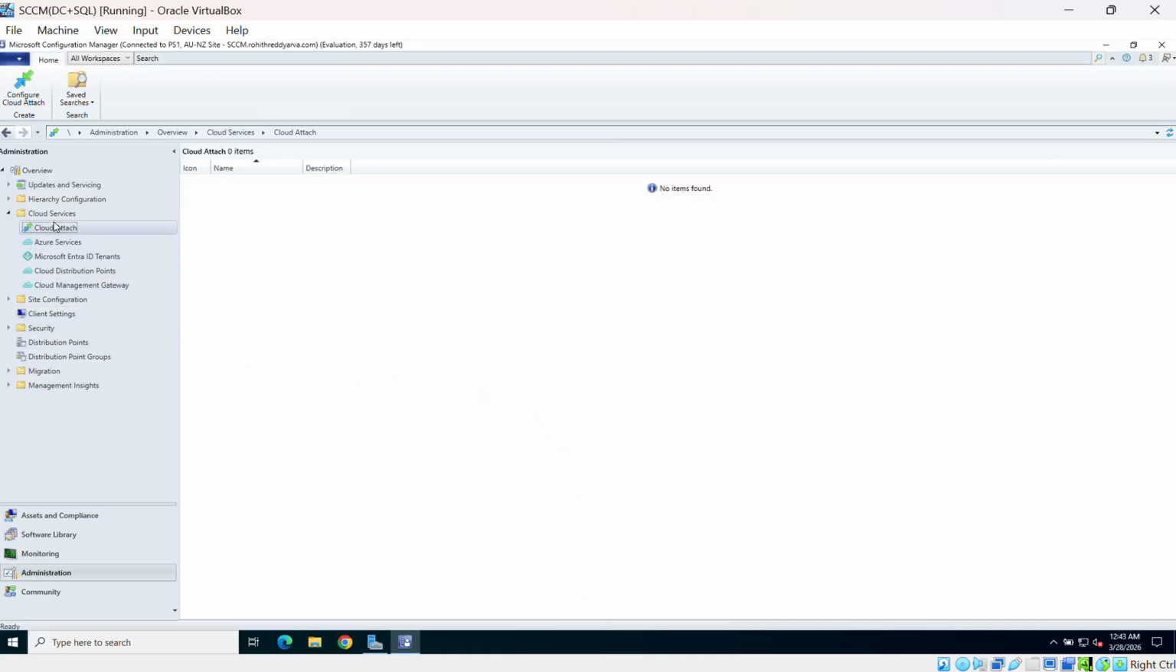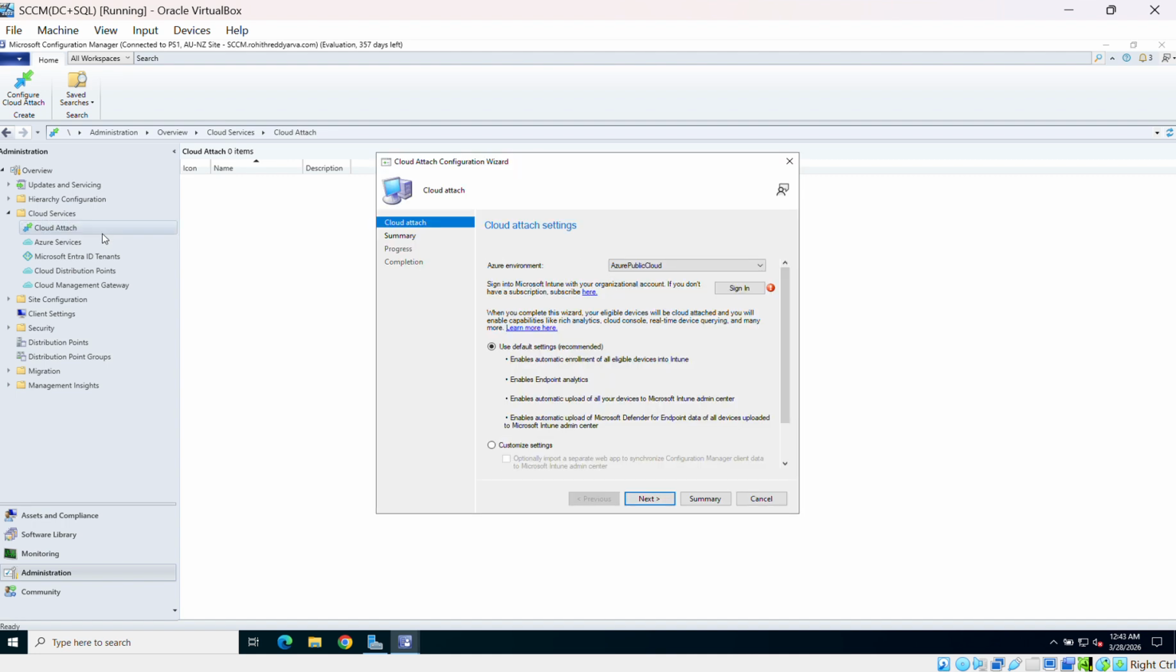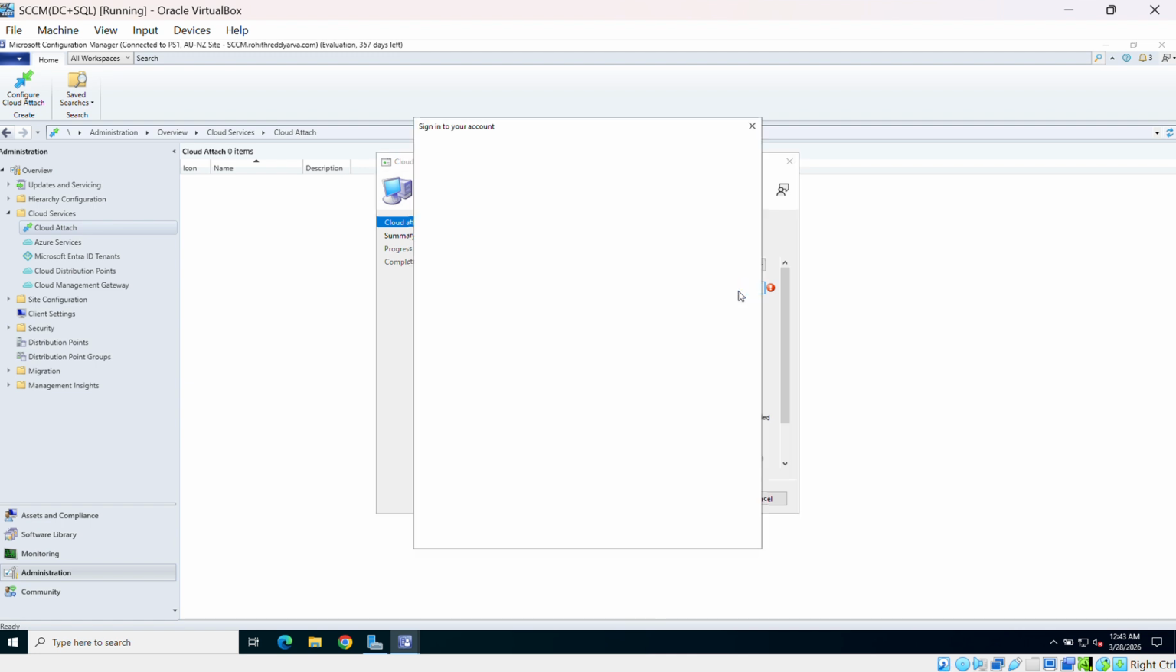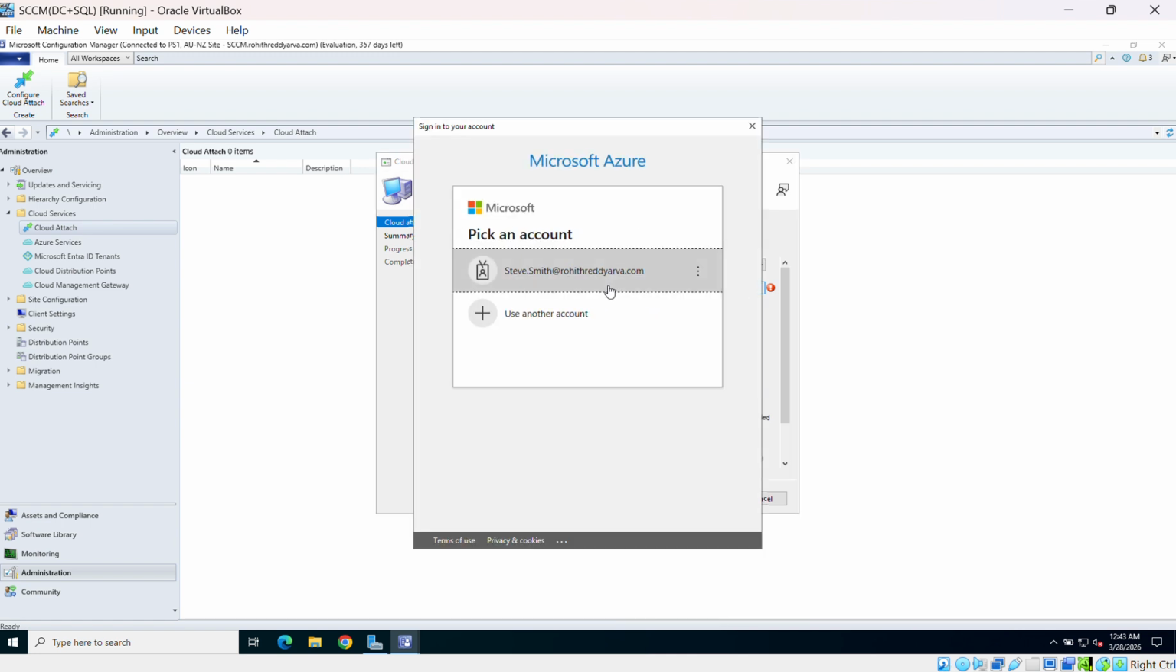Okay, now let's go to the cloud attach. Right click, configure cloud attach. Here it gives us options: Azure US, Azure China. We just need Azure Public Cloud. I'll go with the default settings, which enable automatic enrollment and upload all your devices to Intune. That's what I needed. I'll click on sign in. Here you need a global admin account of your Microsoft 365 account. I have created one with a generic name. So this is one of my global admin accounts.